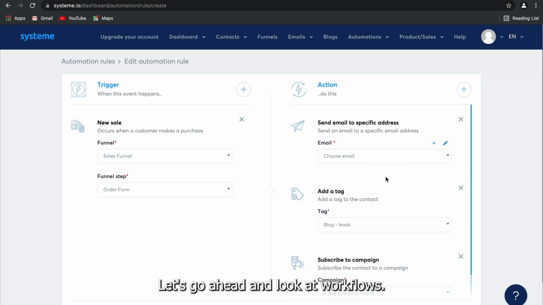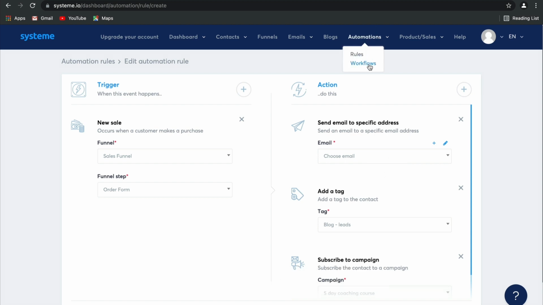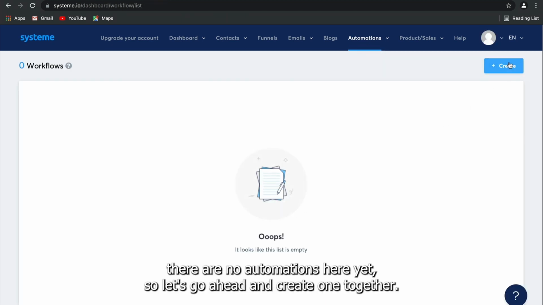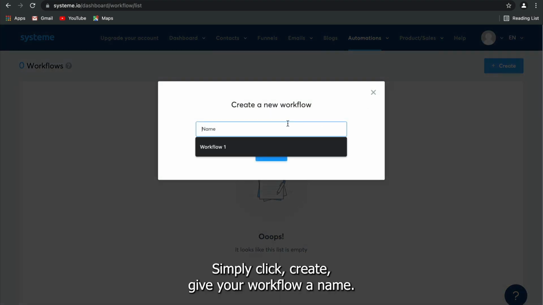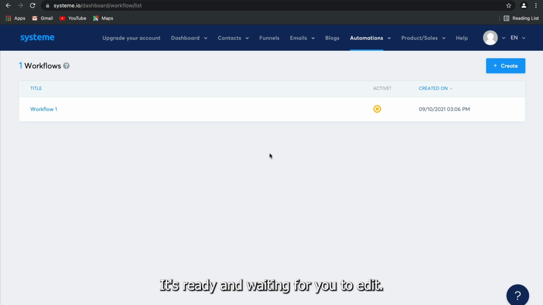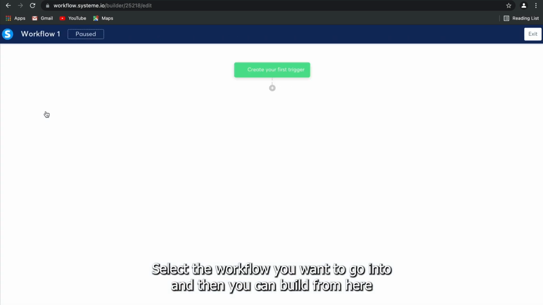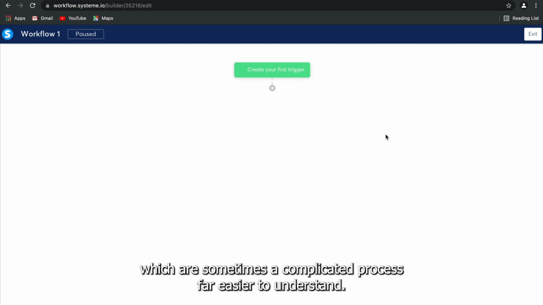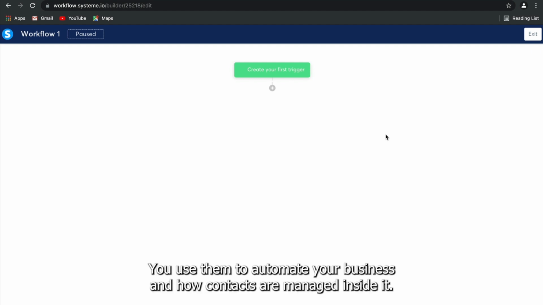Let's go ahead and look at workflows. Select workflows. As you can see, there are no automations here yet, so let's go ahead and create one together. Simply click Create, give your workflow a name, and there you go. It's ready and waiting for you to edit. Select the workflow you want to go into, and then you can build from here using this beautiful visual editor, which makes workflows, which are sometimes a complicated process, far easier to understand. You use them to automate your business and how contacts are managed inside it.